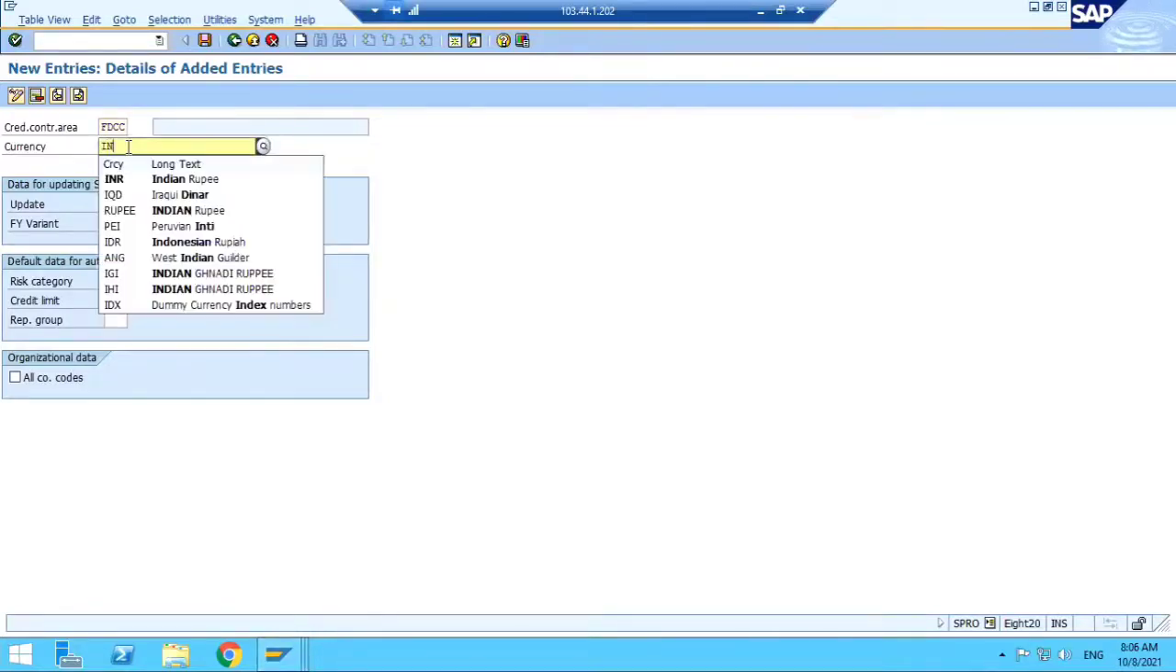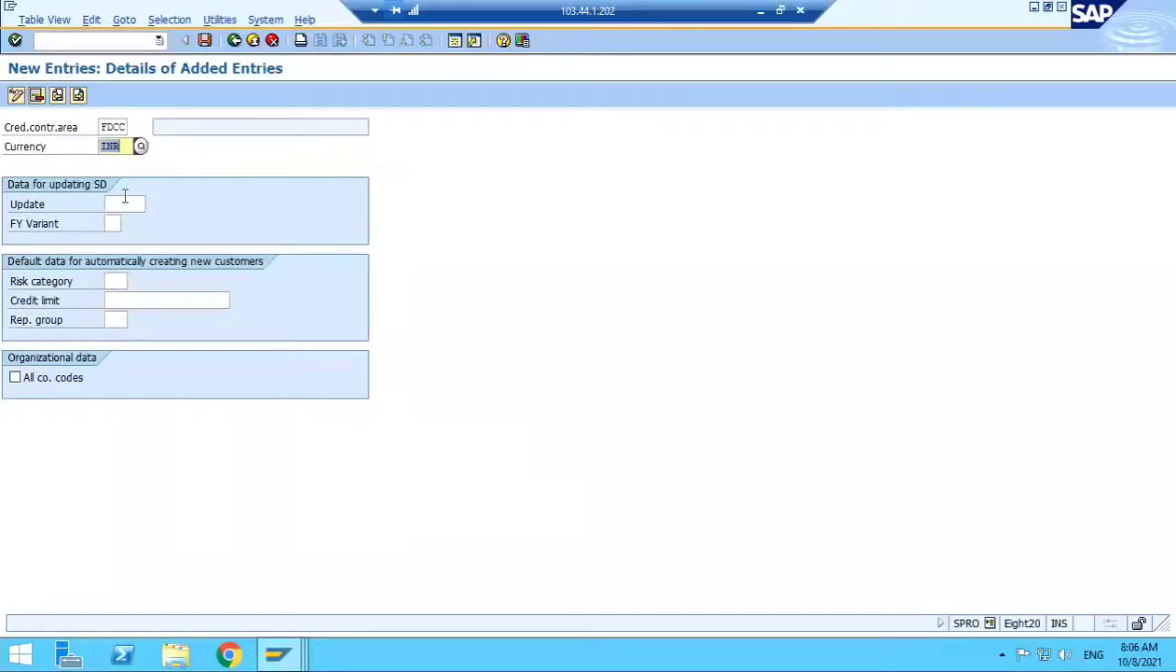So here the currency is INR. This is what I said, what we are defining here: data for updating sales and distribution. This is the risk category, where the finance team defines the credit limit for the customers. Right now, I don't want to define anything here. The fiscal year variant means which financial period we are following. As a finance person, we just have to define whether it is January to December or April to March, or which calendar period we are following. Once we fix it, then we will define it here. Right now we didn't define it, so I don't want to give it.